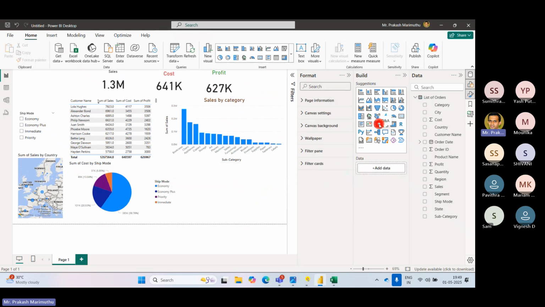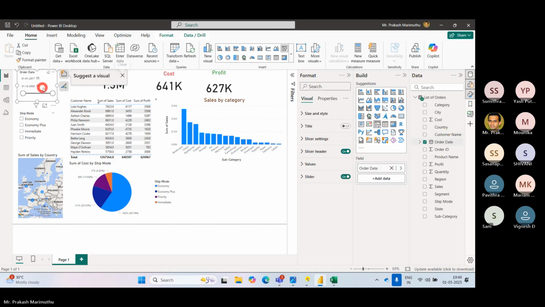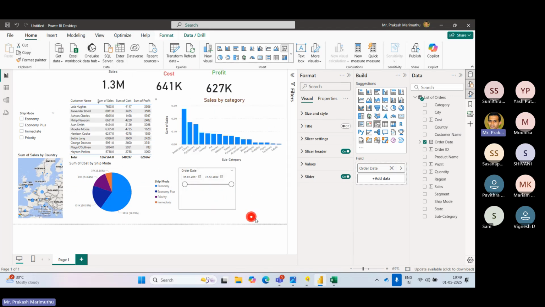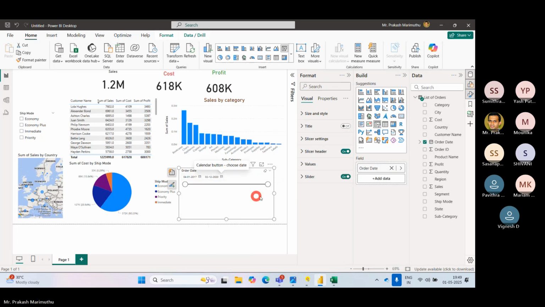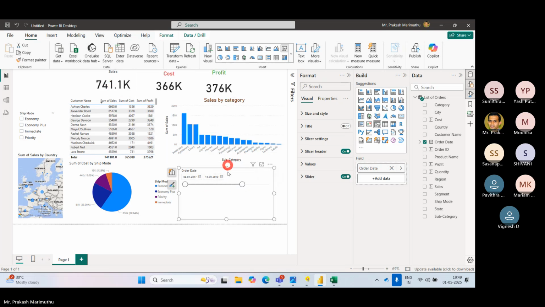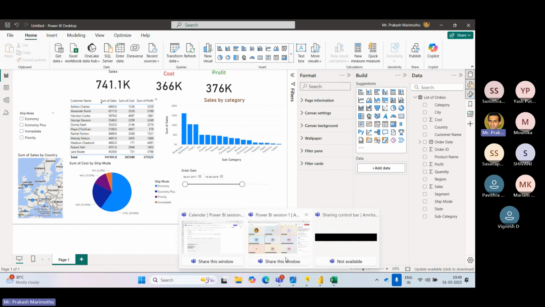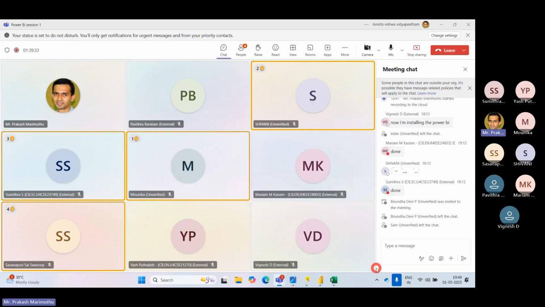Click on the slicer, drag and drop the order date and place it wherever you want so that you can change the dates. You can click on the calendar, change the date also. Move the slider so that other things also will change. Please try it. Once done, please raise your hands.